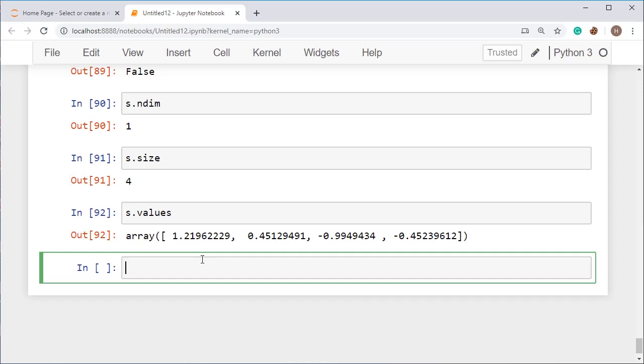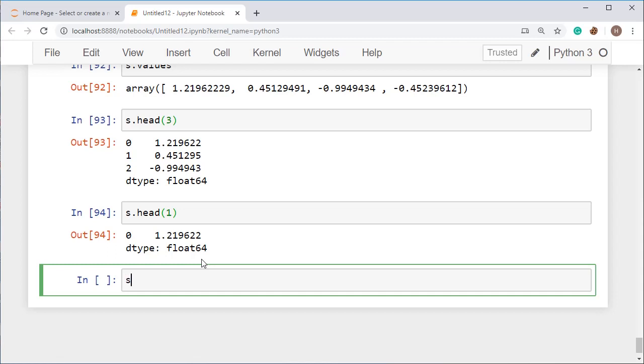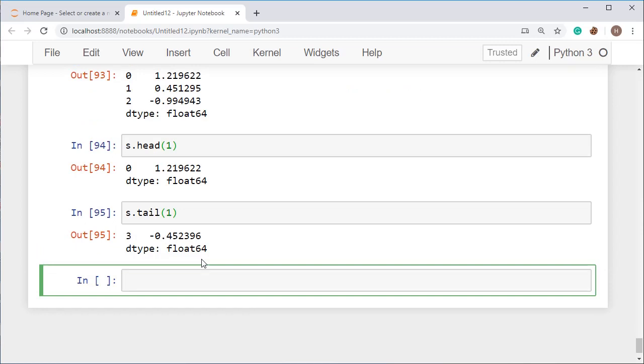Alright, so now use head and tail. As I said, you have to pass a particular value so that it can return that many. I am passing 3, so it will return the first 3 values. If you pass 1 to head, it will return only 1. In the same way you can use tail. With 1 it will return 1 from the last. Okay, so these are the basic functionalities on series.